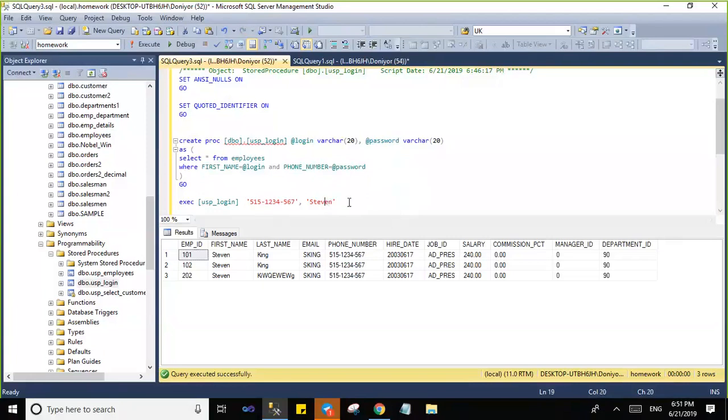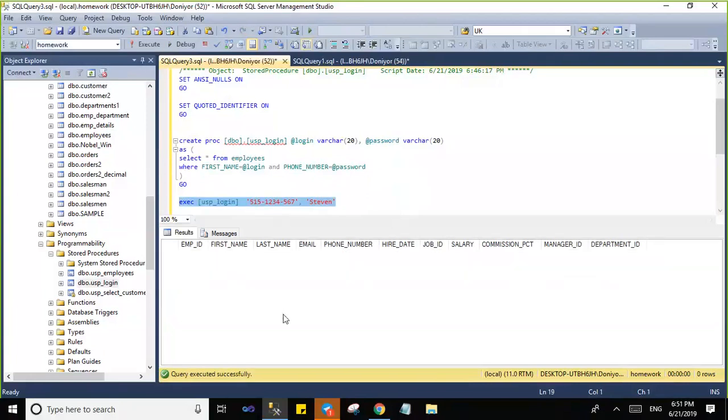But if I replace this and then try to execute this, it will not return me anything, because now basically what it's doing is it's taking the phone number and replacing it with the login parameter, and then taking this Steven and putting it instead of this password. That's why it's not returning me anything, because it's taking it in the same order as the parameters were defined. Because when we created the store procedure, we defined the parameters in this order. First parameter will be the login, second will be the password. So whenever we provide the value, whatever the first value provided will go for the login, and then the second value will go for the password.